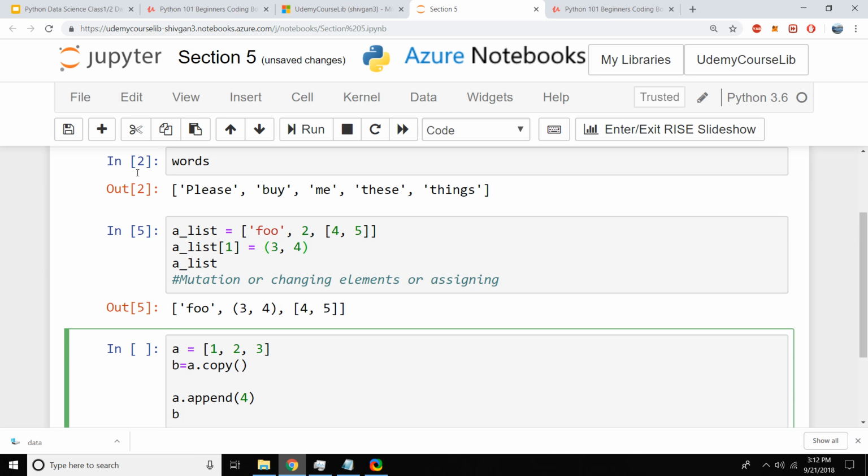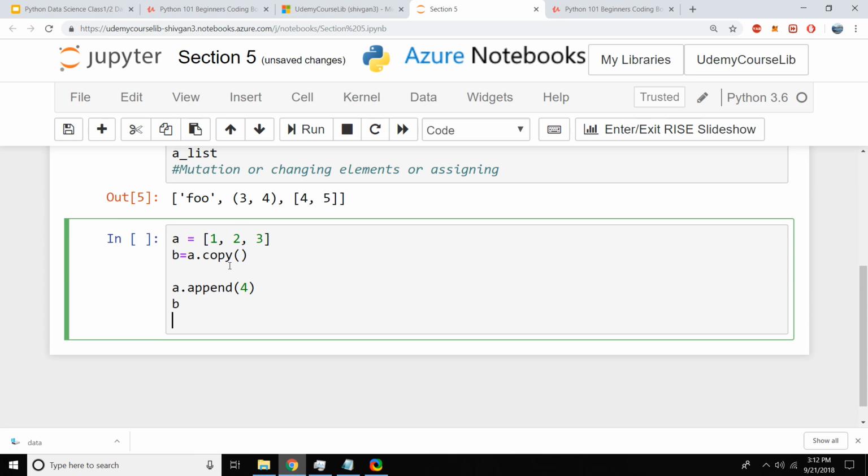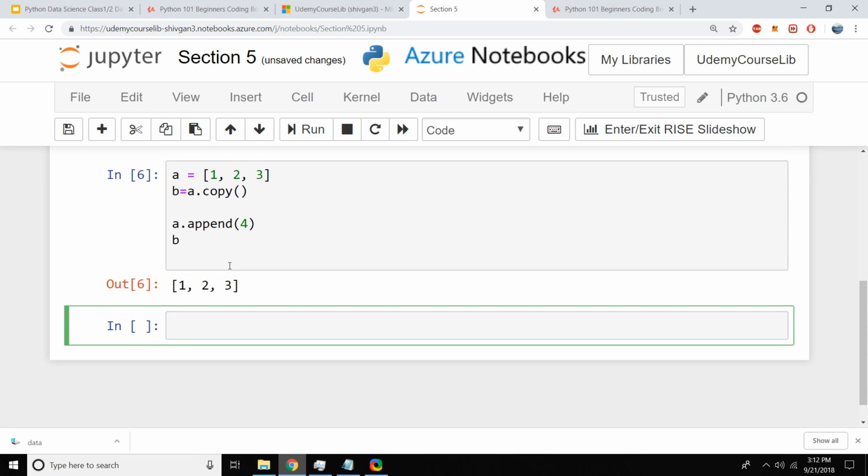So when you copy something, you are not with the same soul. When you append with one, you don't append it with B. But if you become equal to something, then whatever change happened to the other, you also face it. So when I say A equal to 1, 2, 3, and I say B equal to A dot copy, B is a copy of A. So when I append something in A, it does not get reflected in B. B is just a copy.